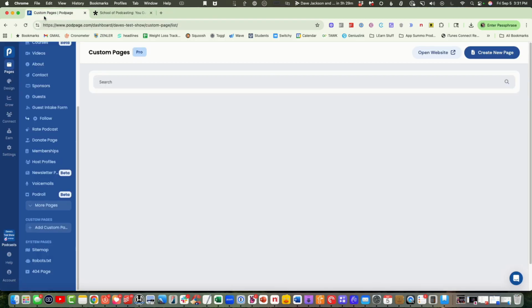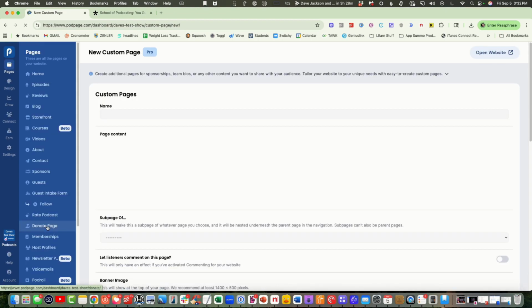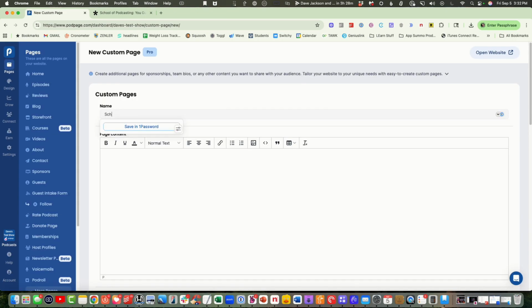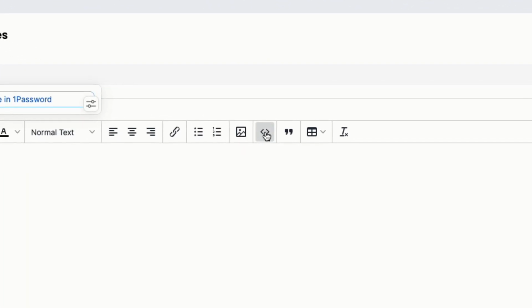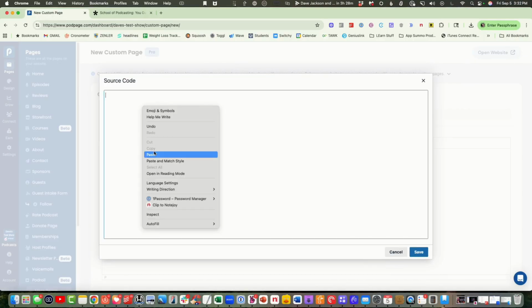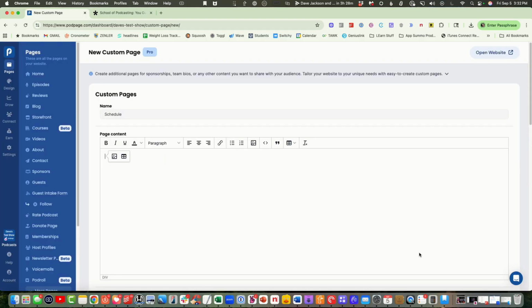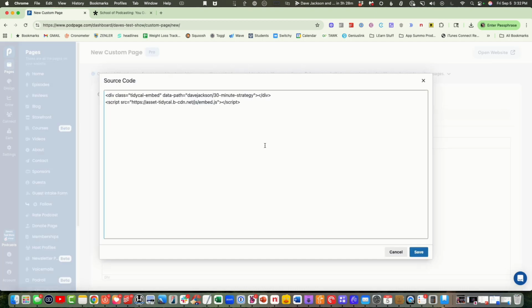Now I'm going to come over here to Podpage, and under pages, I'm going to say I want to add a custom page, and I will call this schedule because I'm creative like that. And it would help if I spell it correctly. There we go. Now, I could add things here, but really the button we're looking for is this one. And if you put your mouse over it, you'll see where it says source code. And all you have to do is click on this, and I'm going to right click and choose paste. There is my code from TidyCal in this instance. And when I click on save, it kind of looks like nothing happened, but it's there. If we click on the source code, it's still there.